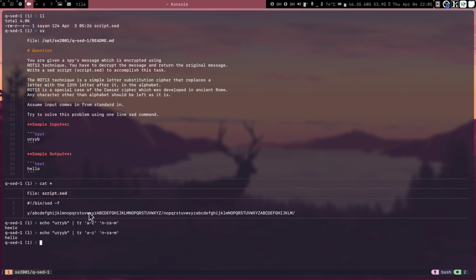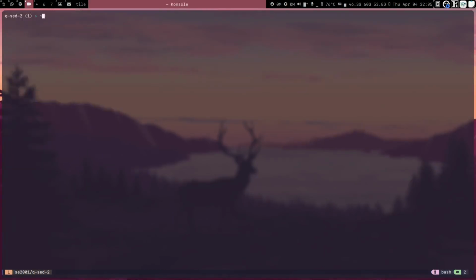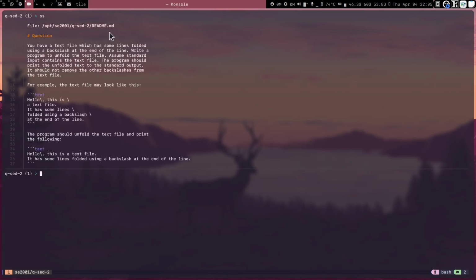As you can see, we have to give lowercase a to lowercase z and uppercase A to uppercase Z, and we should substitute those with n to z and then a to m. Once this transliteration is done, this will successfully give you the correct ROT13. So that is how we solve this question. Let's see now how we can solve SED 2.